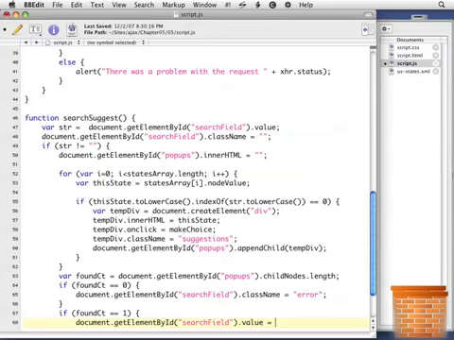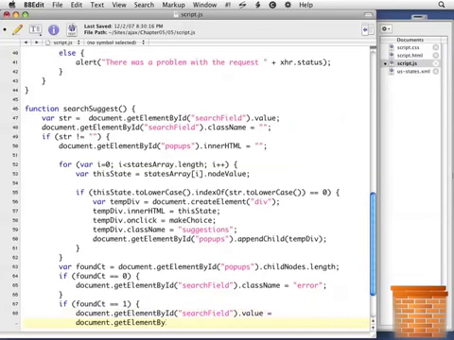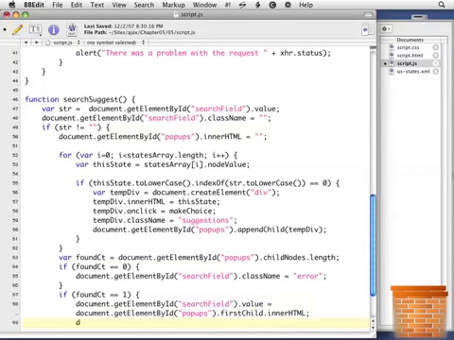And so we're going to set that to be document.getElementById. Grab the state name that we have out of the pop-ups field, and it's in first child, and it's in the inner HTML of that. And we've got that, so that's filled in.